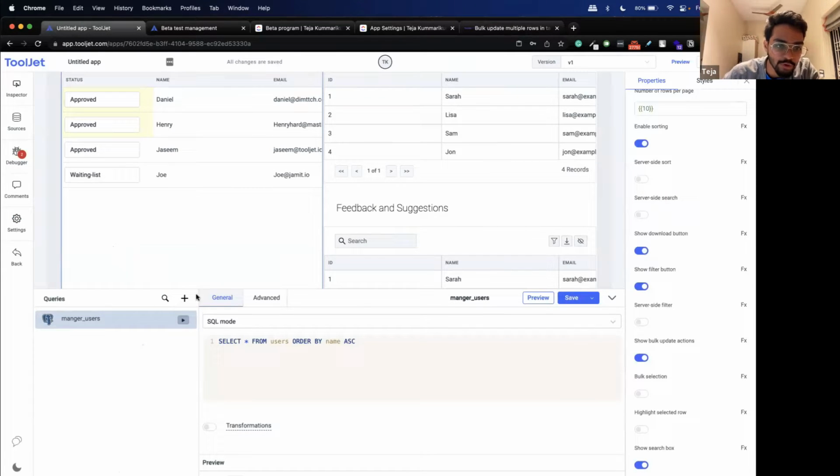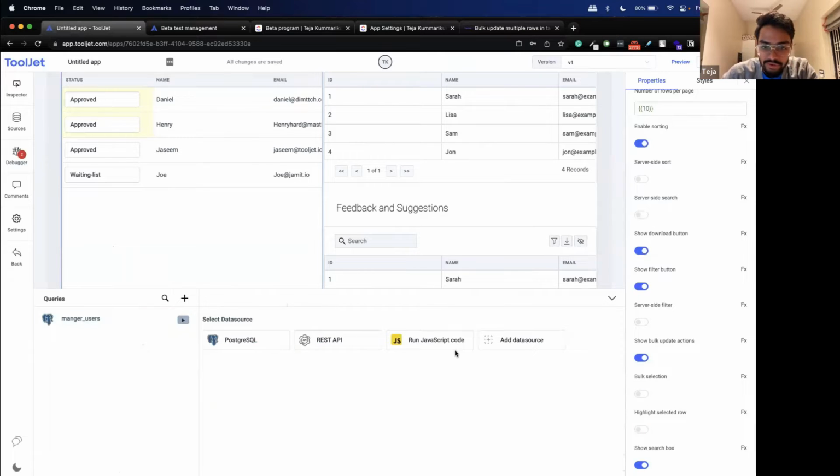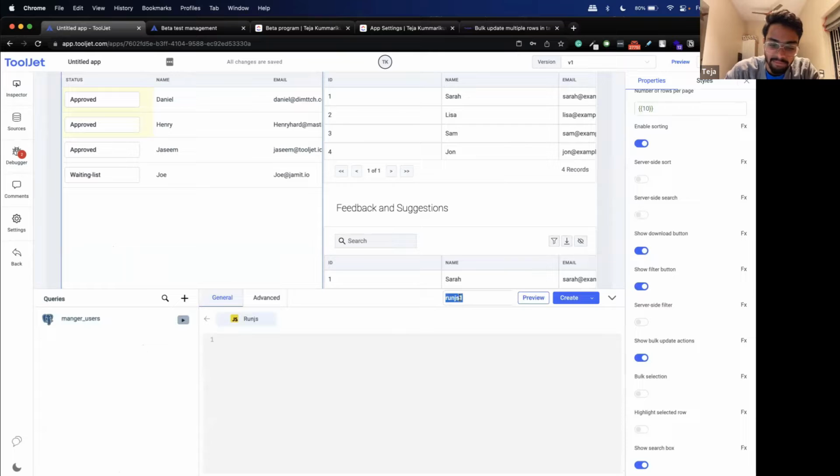How we are going to add this is by clicking this plus icon, add new query, and we're going to choose run JavaScript code, and then we can name this as bulk update. Okay, now, so this takes the values of the component.